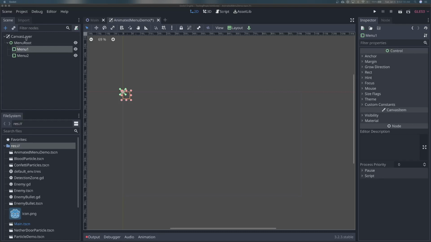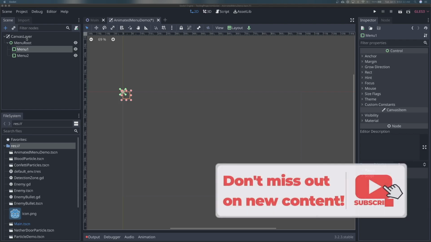You'll notice here I've got a canvas layer, so this is just going to be our main menu canvas layer. I like to have all my menus instantiated with a canvas layer at the top, just in case you do end up putting them over your game, it's easy to make them appear on top of the screen while your game might be running in the background, but that's not super important.